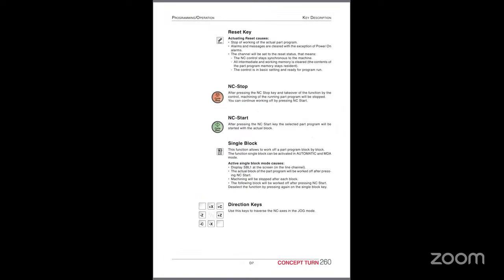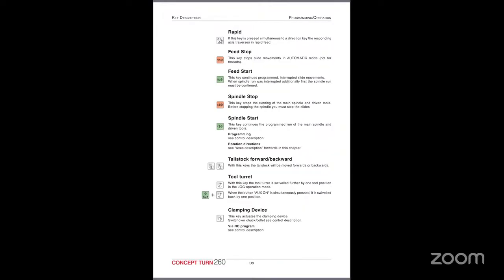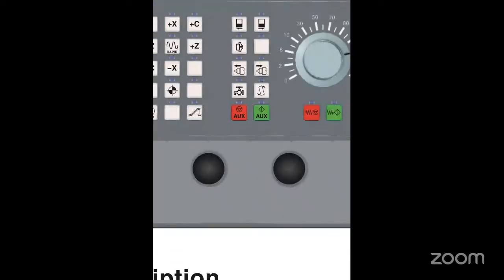Then we have our tool turret. So this key is used for the tool turret. That means if you need to select tool number 1 or tool number 2 or tool number 3, whichever tool you are going to use, you can use this tool turret option.